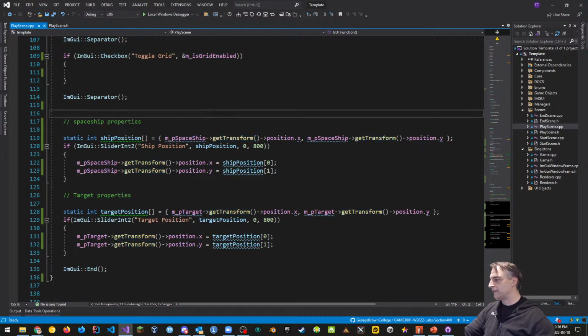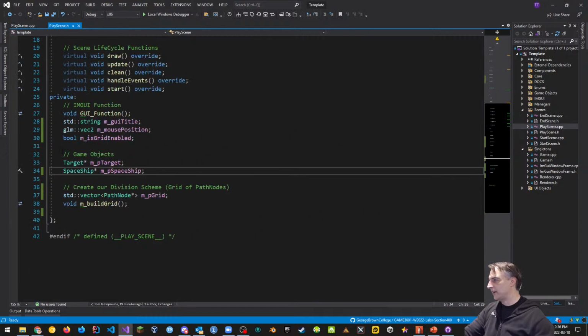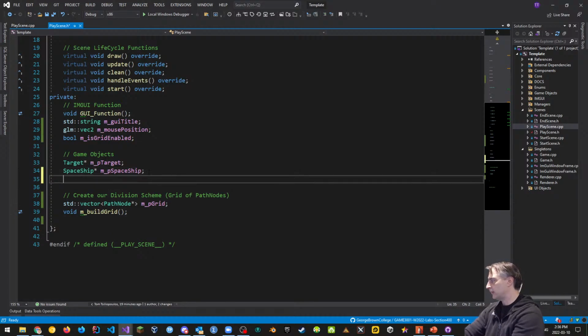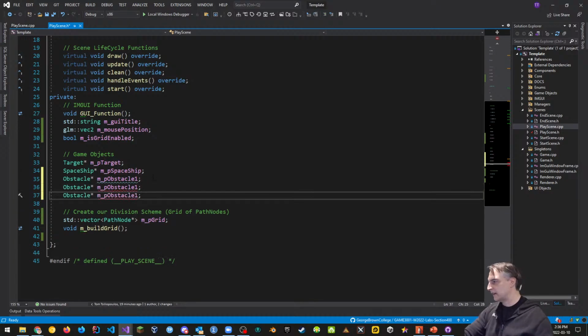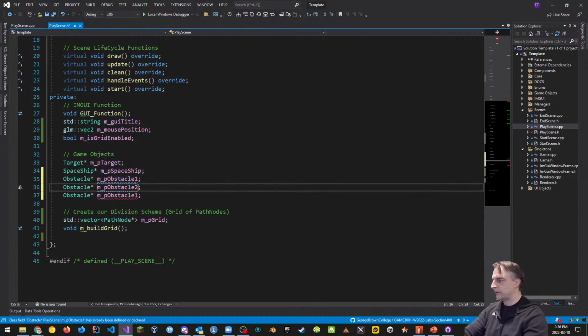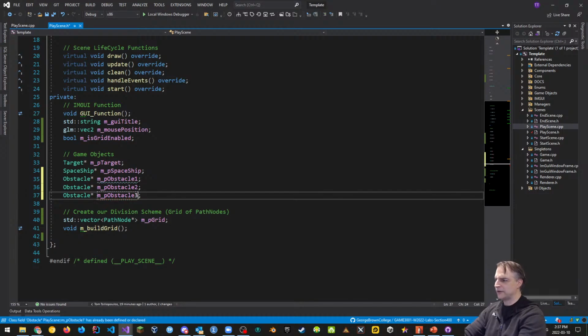All right, so now that we've got this, let's continue with our playscene.h. We're going to add stuff now. So now that we've removed everything, we've cleaned up, we're going to add some game objects, and we're going to add some obstacles. So the first thing we're going to do is add an obstacle pointer, which we're going to call m_pObstacle1. And we can add a bunch of them. Alex has gone ahead and suggested at least 3, which is part of our requirements. I think we asked you for 4 or something like that in our assignment 3.